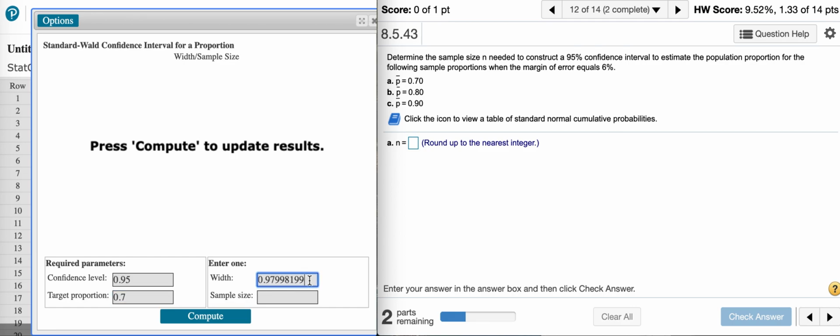The width, if you remember confidence intervals, you go one margin of error to the left, one margin of error to the right. So in this case, if the margin of error is 6%, 0.06, the overall width would be twice that. So the overall interval would be 0.12.